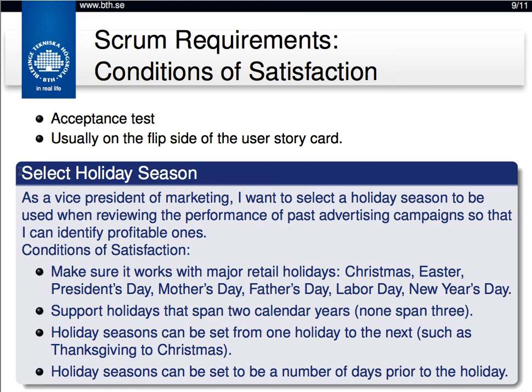So we have a story, select holiday season. As a vice president of marketing, I want to select a holiday season to be used when reviewing the performance of past advertising campaigns so that I can identify profitable ones. Conditions of satisfaction, this is the backside then. We have a list of things that we need to make sure hold true. And if they don't, the vice president of marketing won't be happy enough with us.